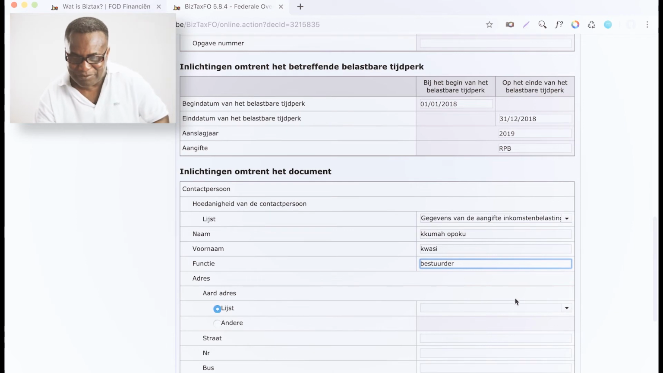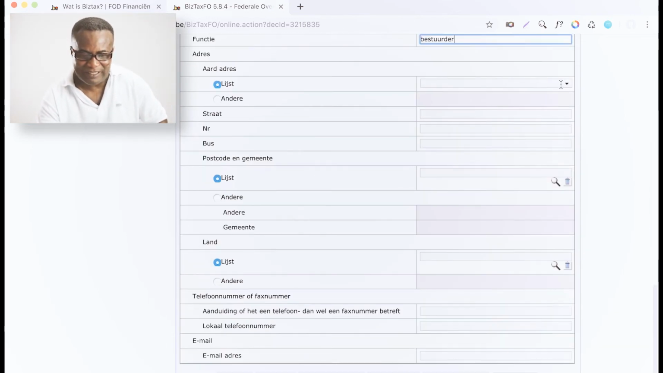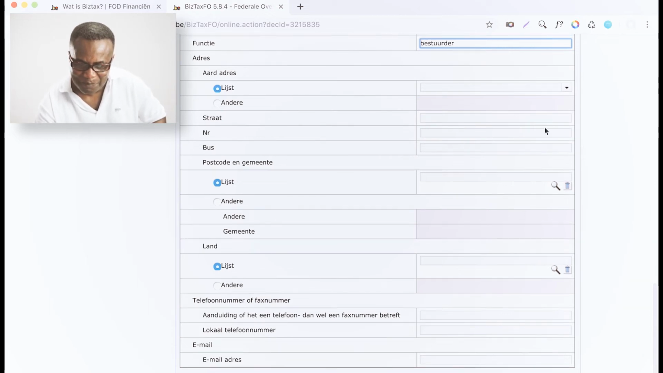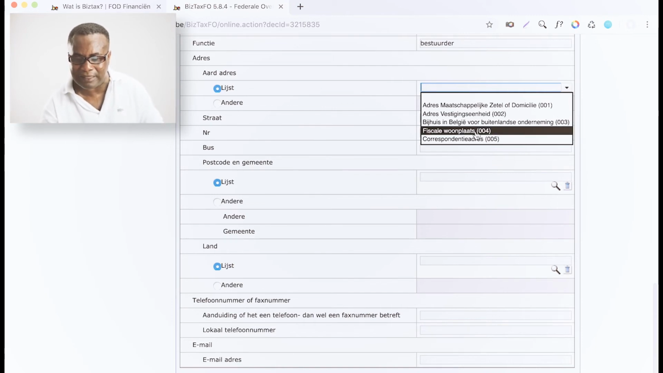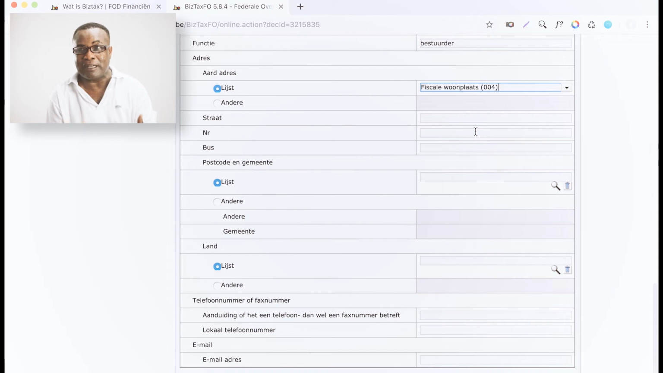Now I have to come to the next column, that is my address. So here they will ask you if the address you are going to use is the official address for the association, or the address whereby they can do correspondence with you, or your own woonplaats address. Normally we put the physical woonplaats address because that is where the letters will come to you, so that we can see if there is anything wrong.